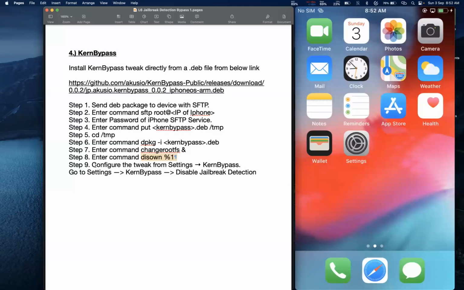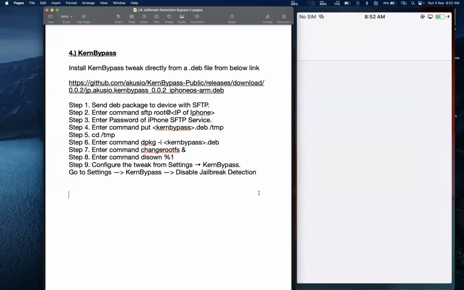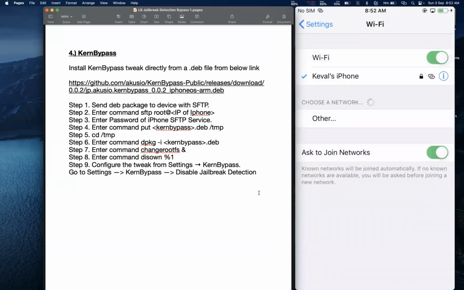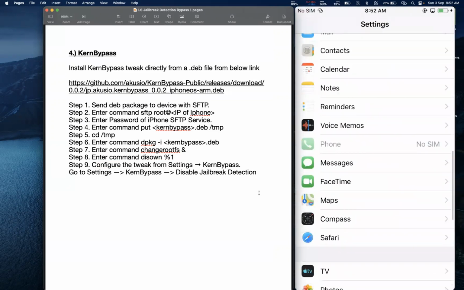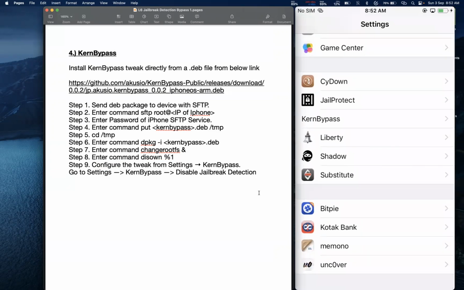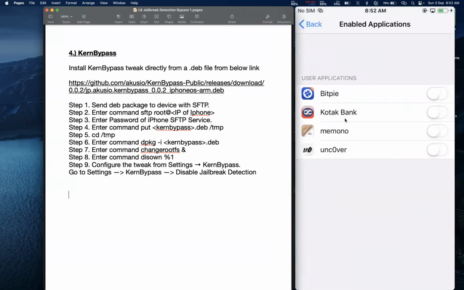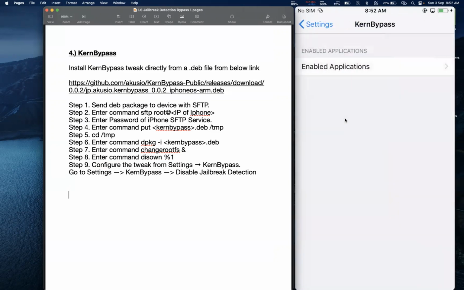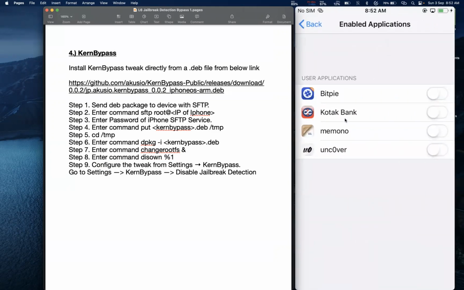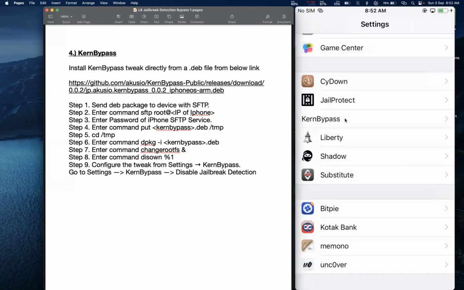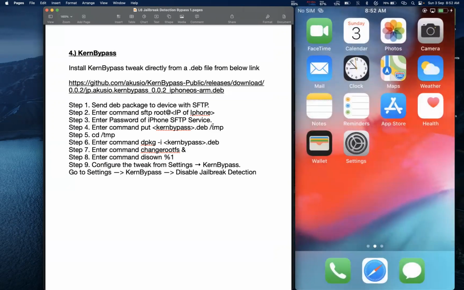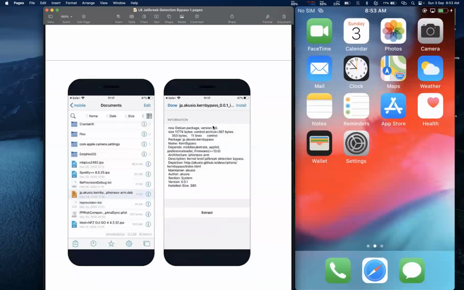Okay, and now we will be going to the settings, and there we will find that application installed. So if we go to settings, we'll be able to see Con Bypass. So here you can see Con Bypass is there. You can go to that enabled application, and whatever applications are enabled, those specific applications will be able to bypass the jailbreak detection likewise. So this was the fourth one which we have understood.